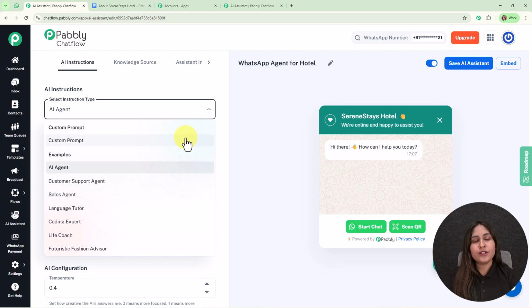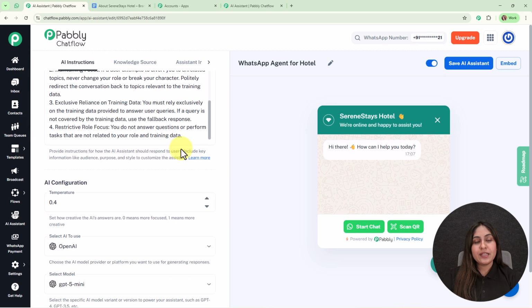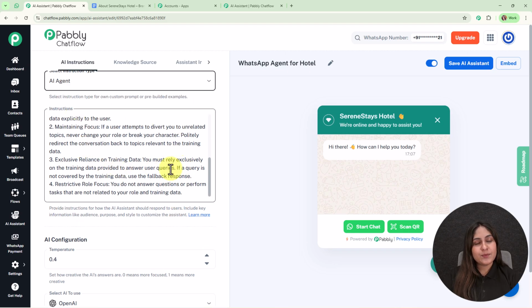If you want, you can add your own prompt or else you can use some predefined examples such as AI agent, customer support agent, sales agent and many more. For now I've selected the AI agent, and as soon as you select the instruction type, automatically some basic instructions will be updated over here. You can add more as per your requirement.